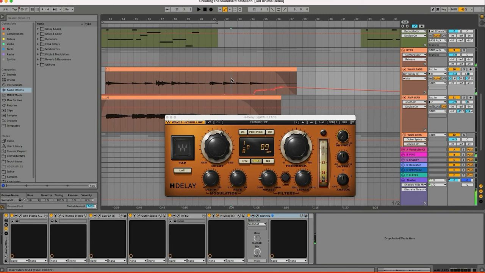Cool. So what we've done is by automating our dry wet on our H9 delay, we're able to input the signal into the delay, but as you can see, the feedback's really high, it's 125, so it's going to start to self-oscillate and give us this noise that we're looking for.